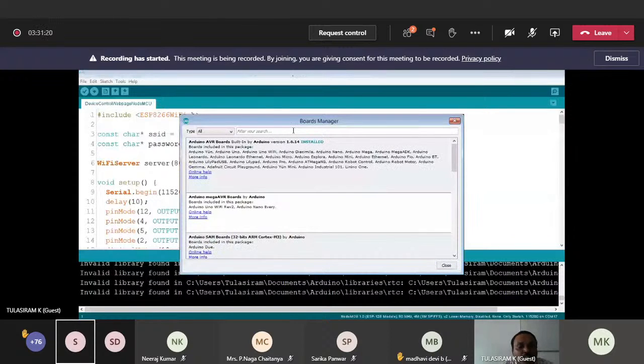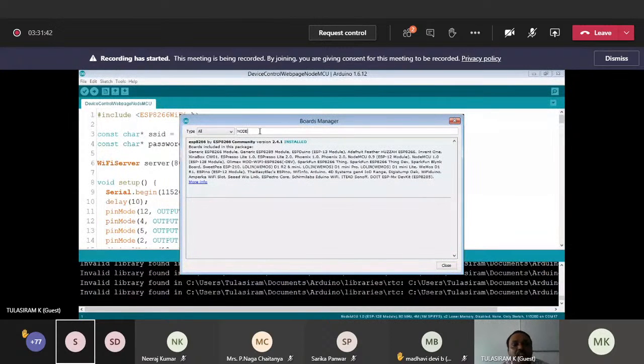You just see here, now the downloading of platforms is completed. Now what do I have to do? I am working with NodeMCU board. NodeMCU board means what type of Wi-Fi module is available? ESP8266. Now I can directly type NodeMCU. You just see here, if I type NodeMCU, directly it is showing the ESP8266 module.